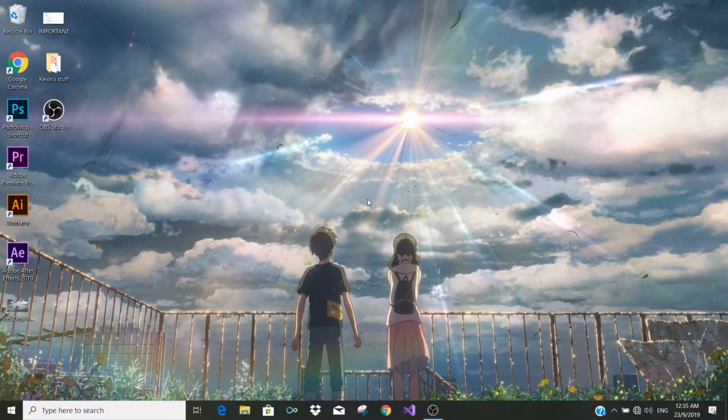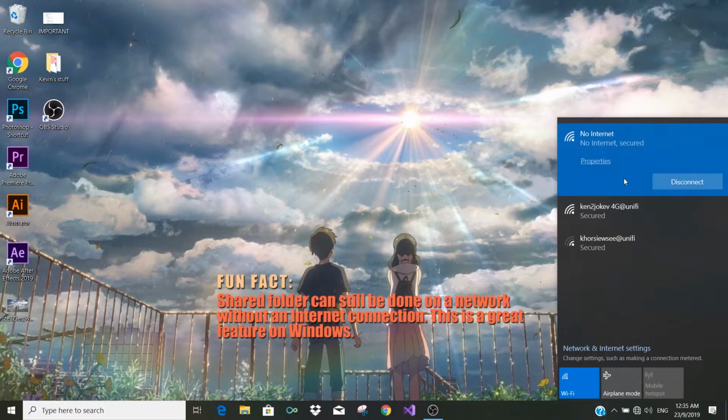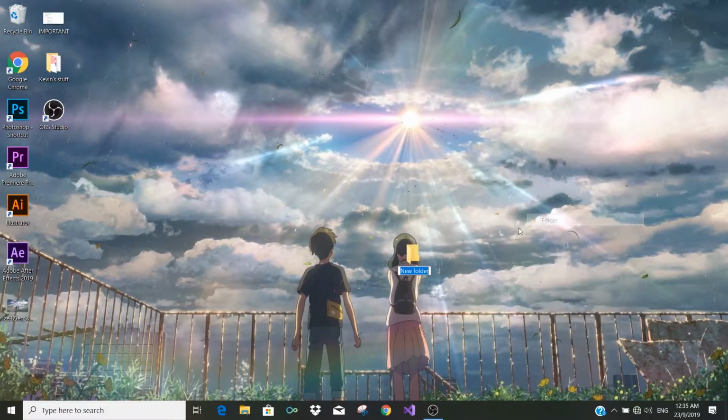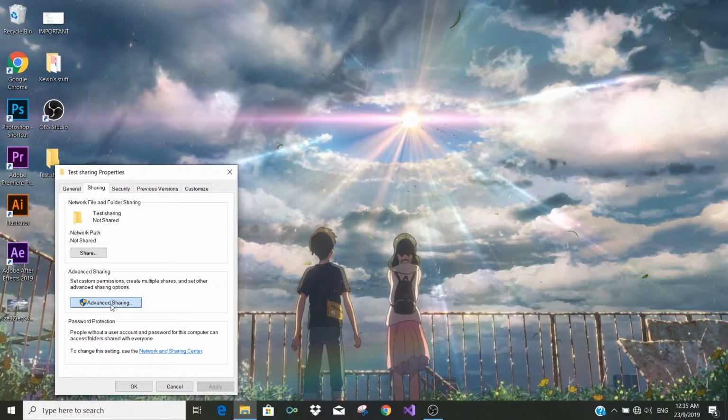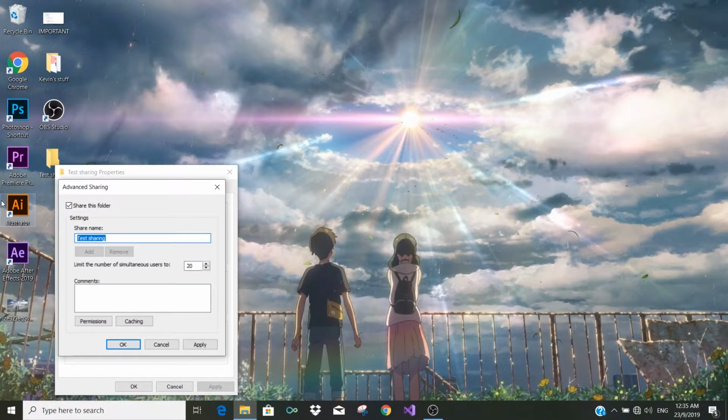Right now, let's create a shared folder without password protection. So actually, I don't have any internet connection right now, but let's try it anyways. Let's just create a new folder and name it test sharing. Then let's click properties, click sharing, advanced sharing, share this folder, and let's rename it as shared folder. This name will actually appear when other users are trying to access my shared folder. They will see this name when they are trying to access it.